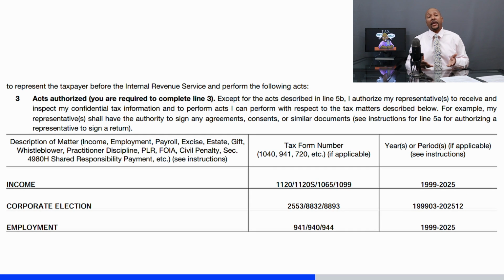If you're representing a business, this section is going to look a little bit different. So what you see on the screen now are the common setup or the common descriptions and tax types that we usually request when we are dealing with a business. So once again, it would be income, but the form number would then be the corporate form. So 1120, 1120S, 1065, and 1099. And once again, we just set it up for 1999 to 2025.